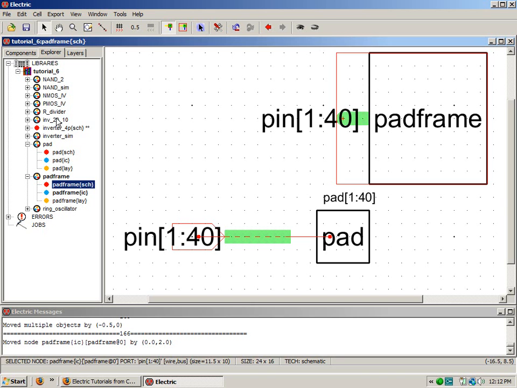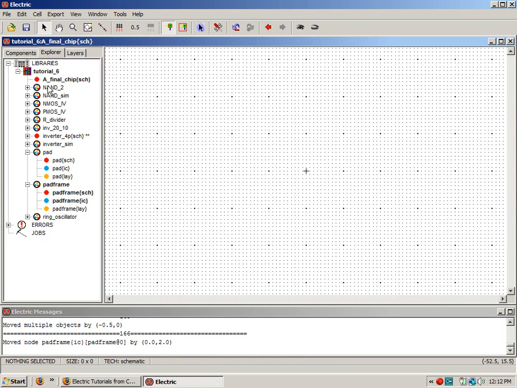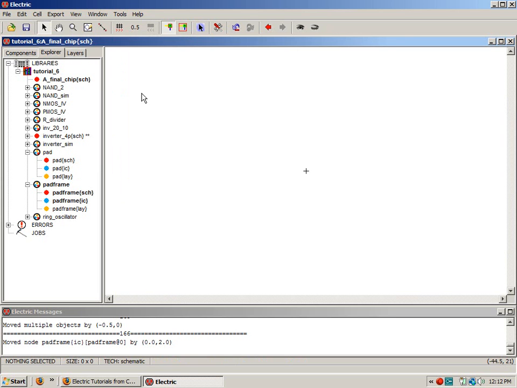And before we do that, let's make our schematic. So Control N, A, final chip, and we pick that name just so when we create it, it shows up at the top here. Let's turn the grid off. We're going to place our NAND gate, inverter, and the ring oscillator. Well, we don't have a, where's the ring oscillator?